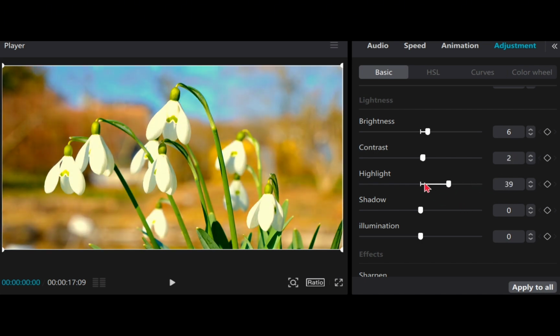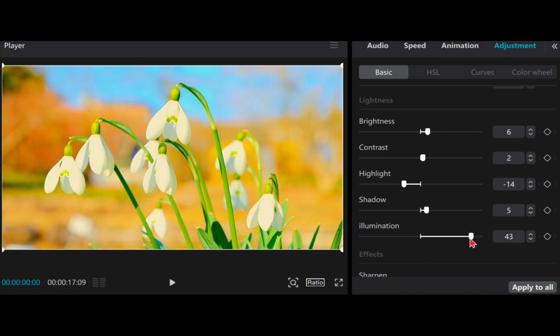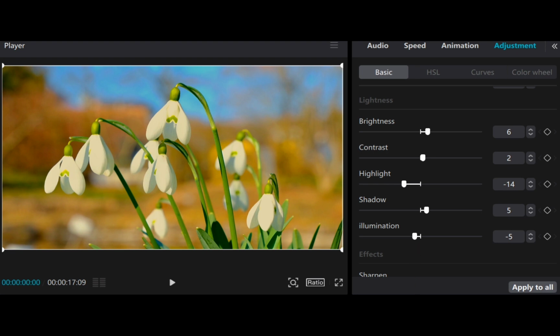Let's proceed to the highlight. Let us adjust it to the opposite direction to be able to see the differences. And go ahead and drag the cursor of the shadow. Maybe I want this to have a dark shadow since I want the flowers to be the highlight of this clip. So let's go to the illumination. Maybe I don't need that much illumination, just a little bit of the negative effect of the illumination.